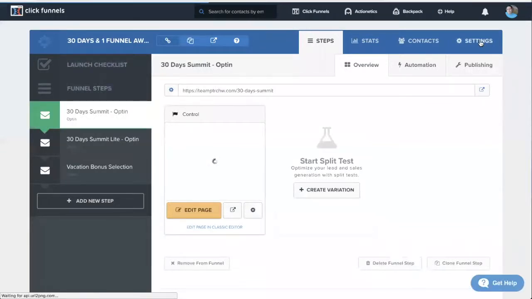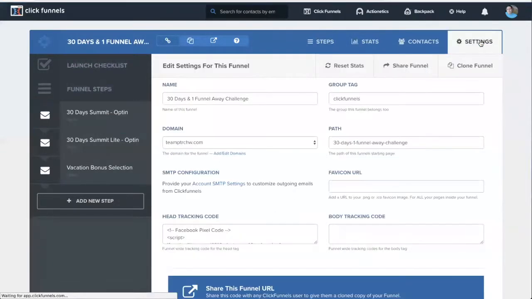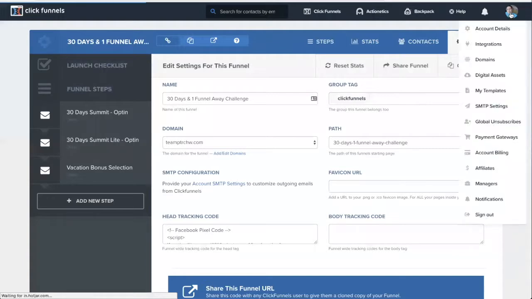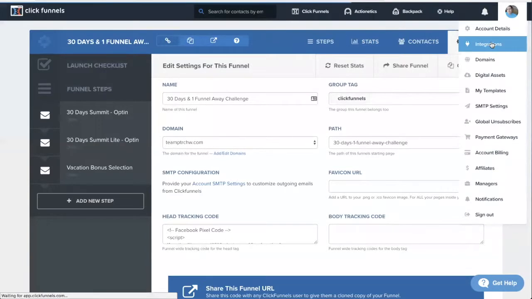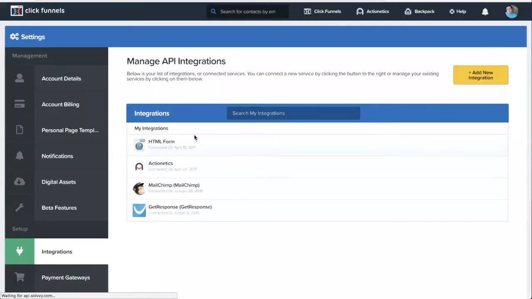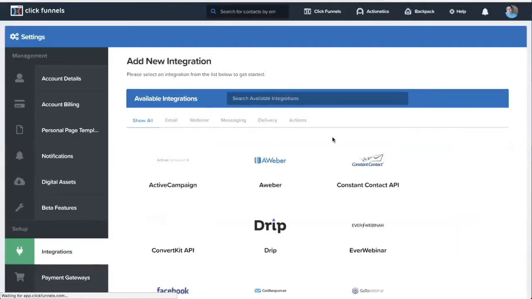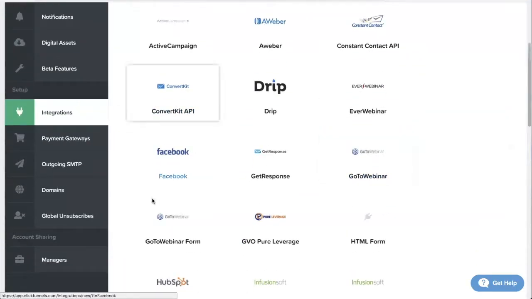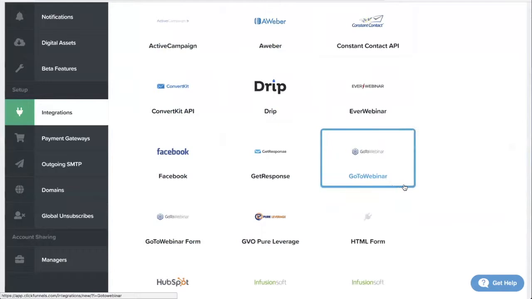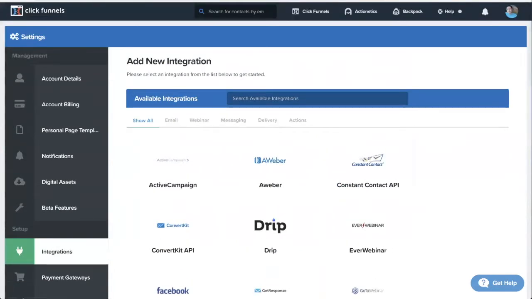We need to submit that, but we also need to integrate that into your autoresponder. The first thing is you need to go to settings. I'm sorry, you need to go to integrations. And you need to make sure that you have GetResponse connected. This is connection through API, integrated through API. The way to do it is very simple. Click here, select whichever autoresponder you're using, and just follow the instructions. It's as simple as that. Let me just go back.